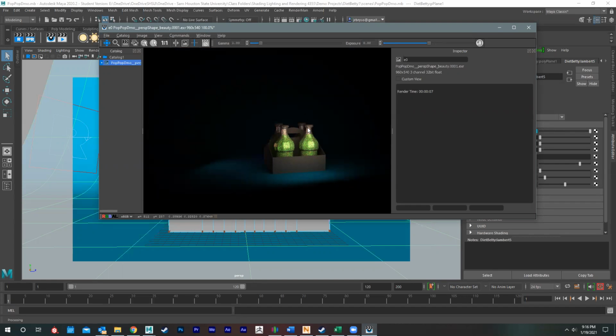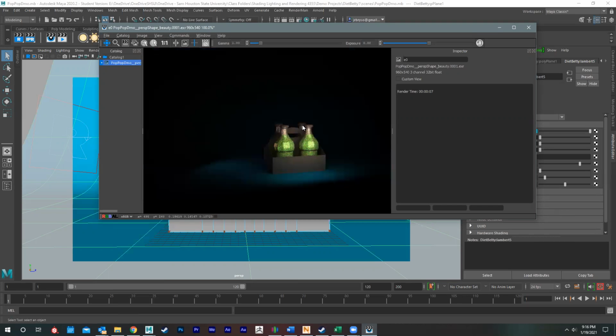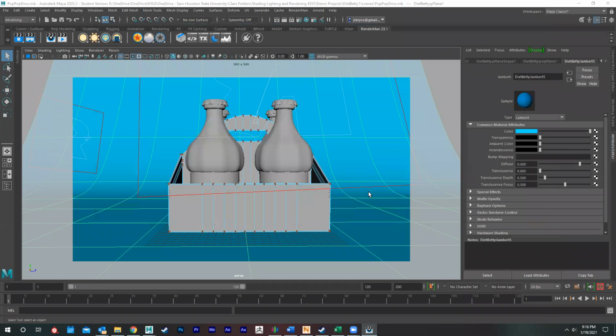Now, when we actually do batch rendering, we'll leave it on linear. That's because when we put the batch render out into After Effects, it will read it properly. But since we're not doing that at this stage, we're just going to leave it on sRGB. Usually I have two screens, so I'm going to put this on my other screen, but I'll bring it back over when we need to.